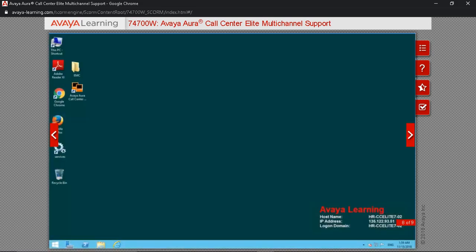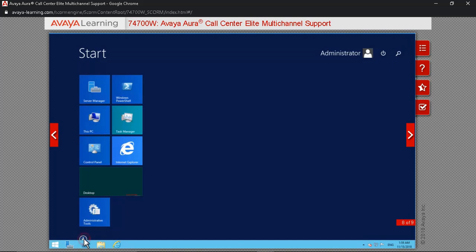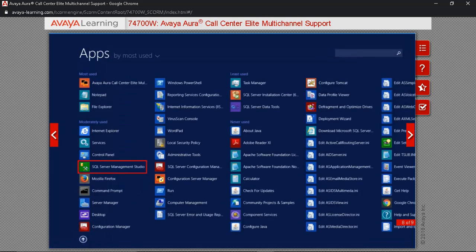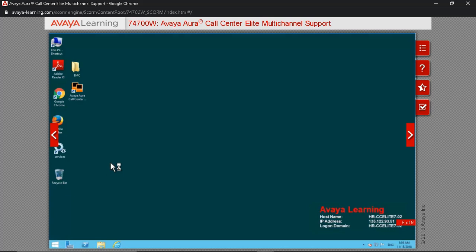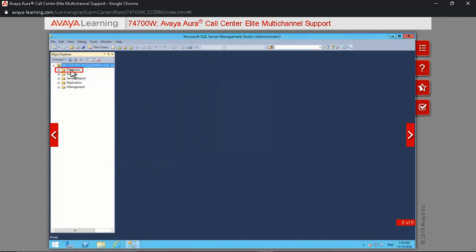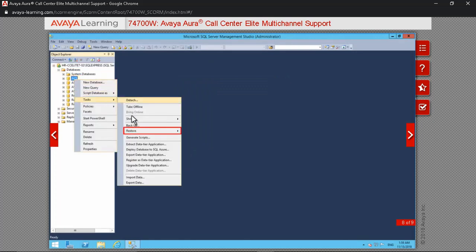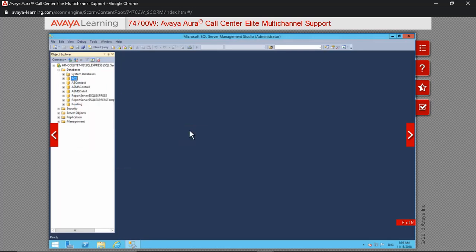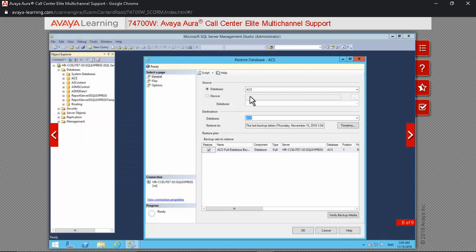On the Avaya Aura Call Center Elite Multi-Channel server, click on the Start button and select the down arrow. Double-click on the SQL Server Management Studio. In the Connect to Server box, log in with SA and SA password. Click Connect. Expand Databases. Right-click ACS, then click Tasks and select Restore, followed by Database. Select Source Database ACS. Select Destination Database as ACS. Verify the backup file is selected. Select OK.